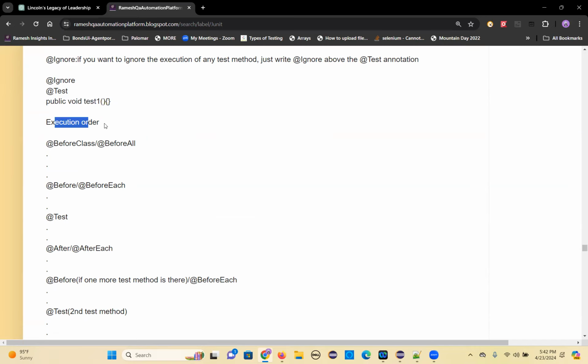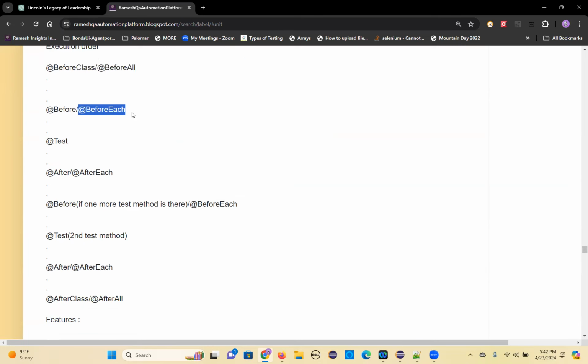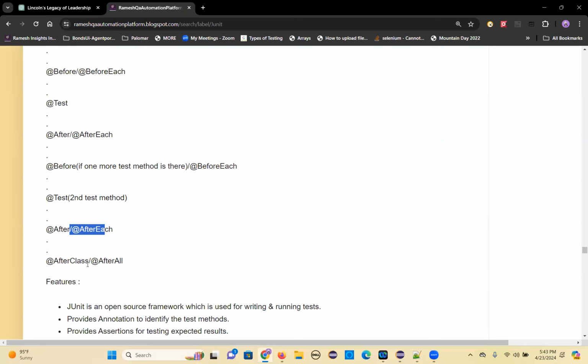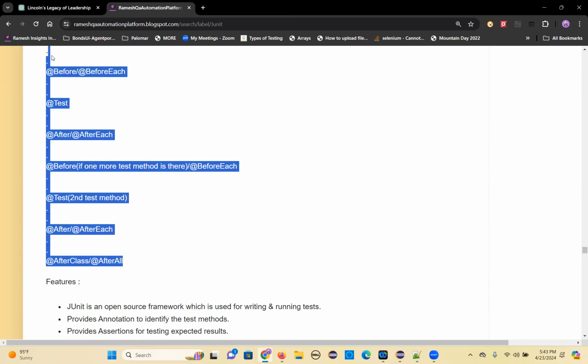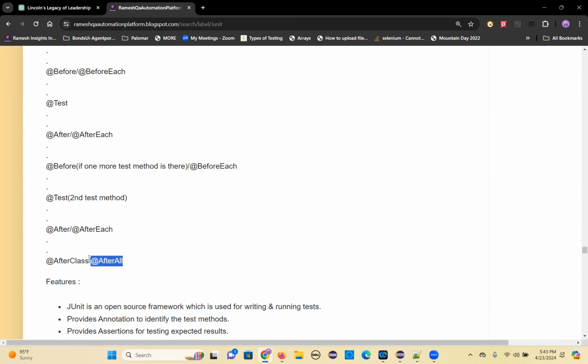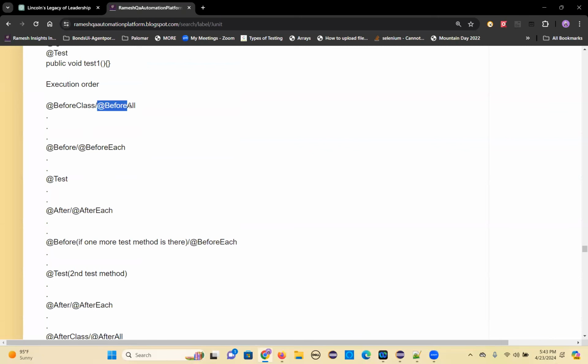So the order of execution is @BeforeAll, @BeforeEach, @Test, @AfterEach. Again, one more test method is there. First the cursor will go to BeforeEach, then the second test, and AfterEach, then AfterAll. So this is the order of execution. So finally AfterAll, and initially BeforeAll.